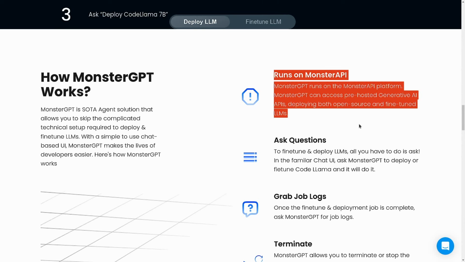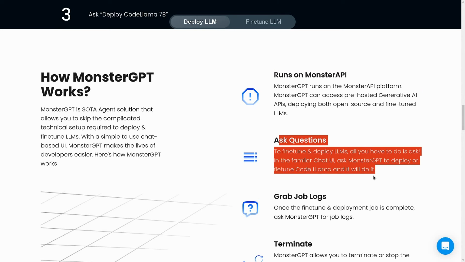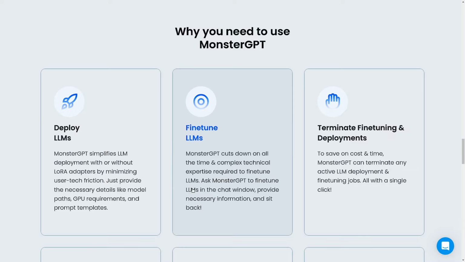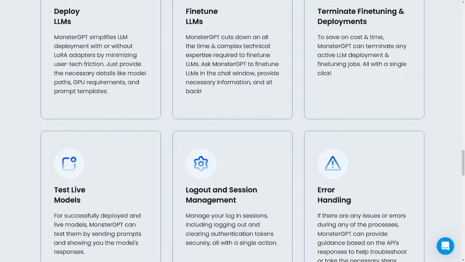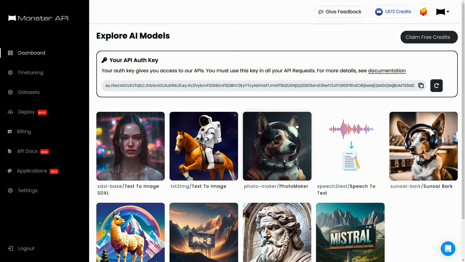And once you have created an account, they will automatically generate an API key for you, which can be found in your Monsterapi dashboard. And here I am in my dashboard. At the very top is an API auth key that has been automatically generated for me immediately after I created my account in Monster Deploy. And on the left side, I have various sections for fine-tuning, datasets upload, deploy, billing, API docs, etc. And here there are some templates.